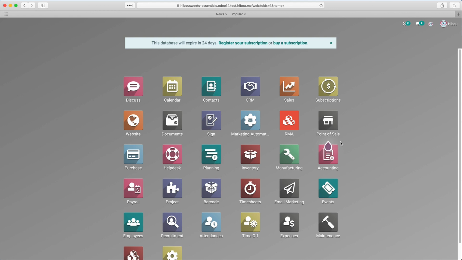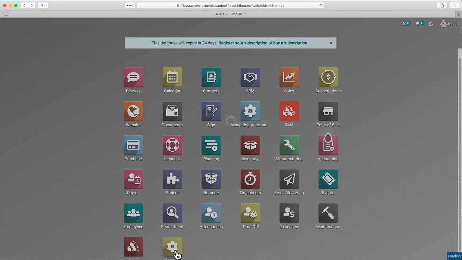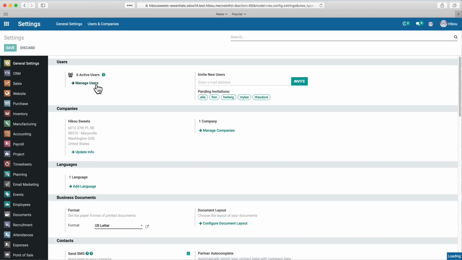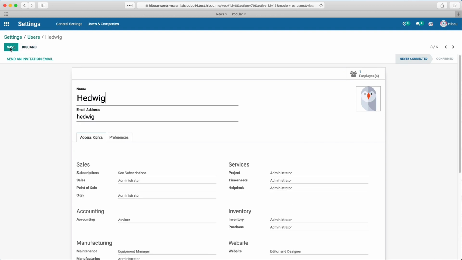Whenever a new application is installed, it's important to note that you need to provide users permissions to access that application. To do that, click on Settings, then Users, and select the user that you would like to provide permissions to. At which point, simply edit and select what level of permissions they should have to this newly installed application.